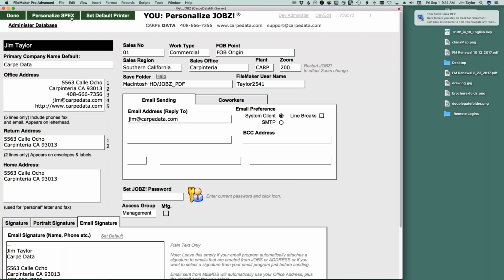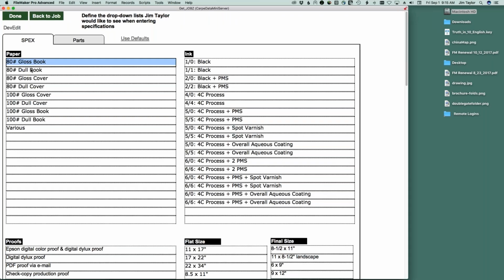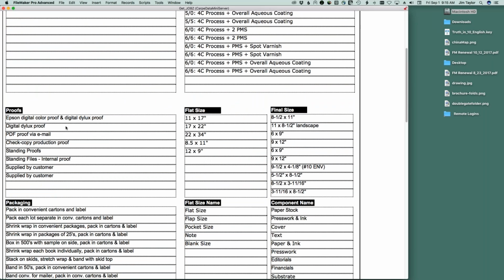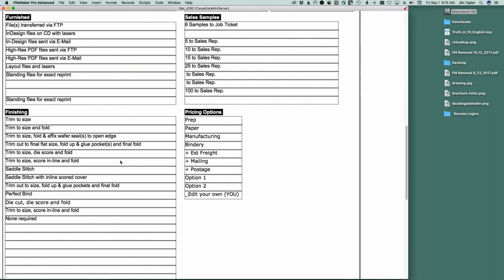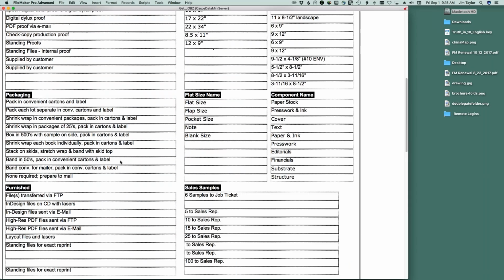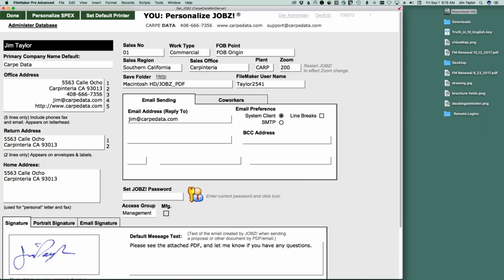The other thing you can do here is up at the top of the screen where it says personalized specs. You'll see this in other areas in the job system. If you change the values that appear in this list of paper, for example, just add something you like that you use all the time. Each one of these is unique to each individual user. Likewise, inks, proofing, sizes, final size, flat size, packaging, all of these things can be set to your individual needs. All right. And you're done.